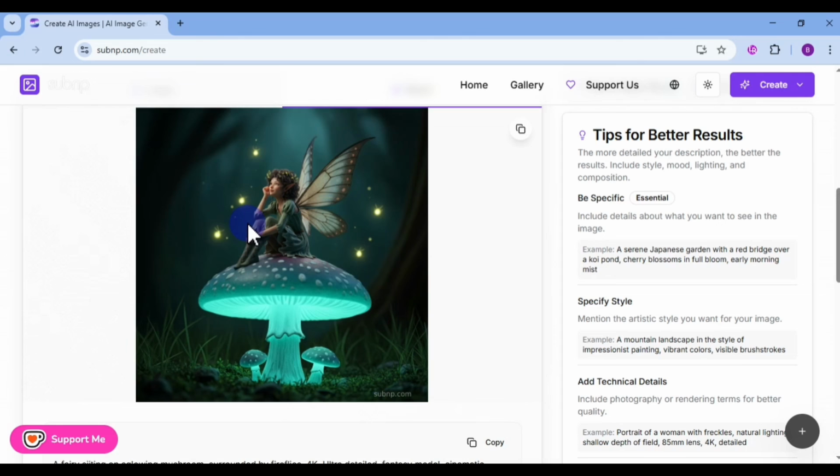So go ahead, try these tools and start creating your own AI art today.